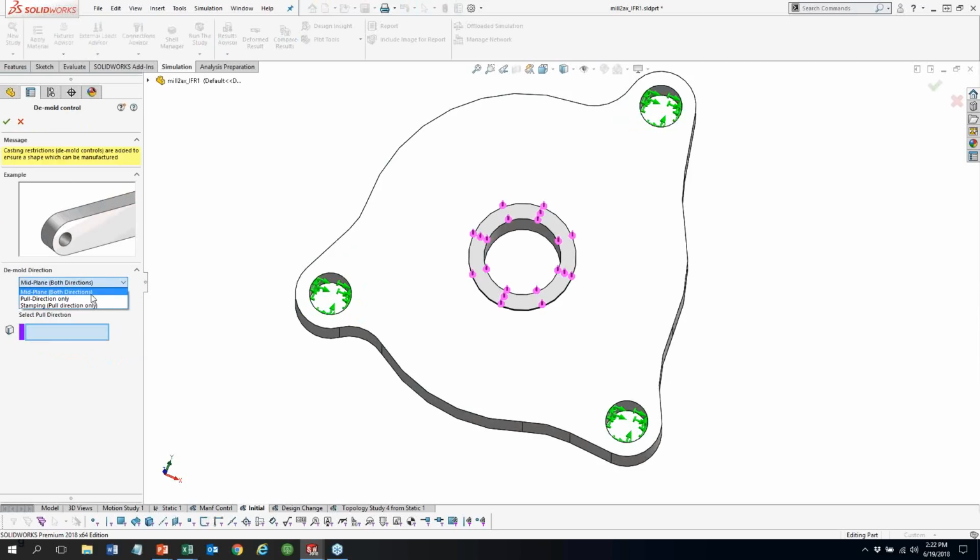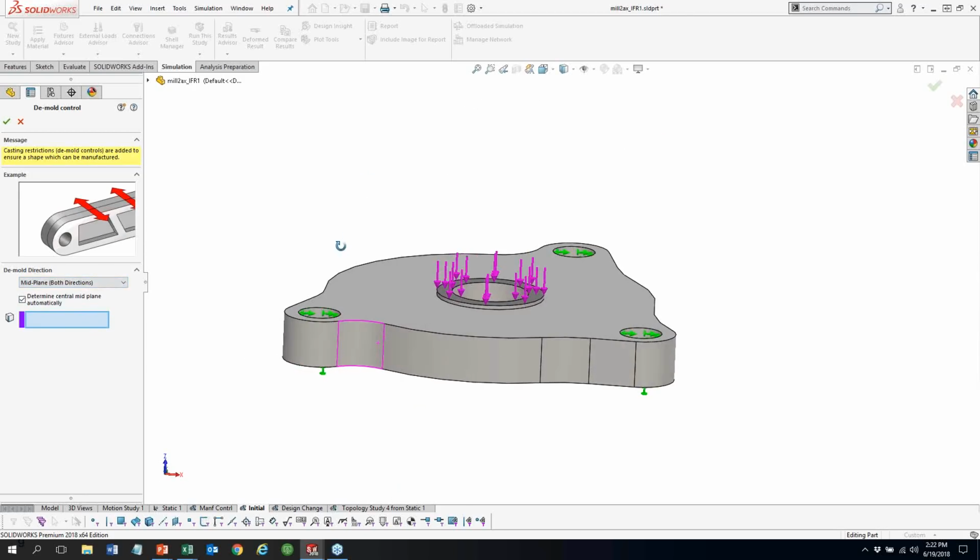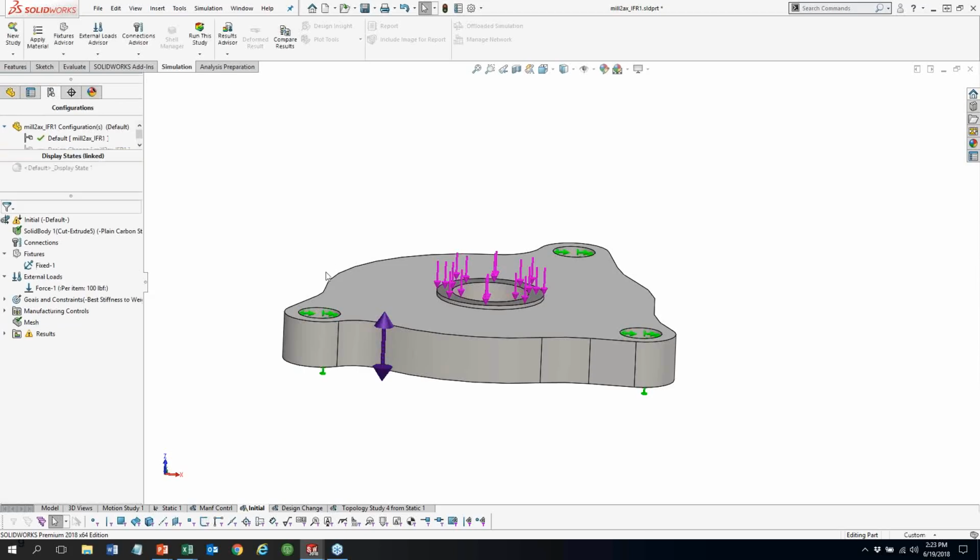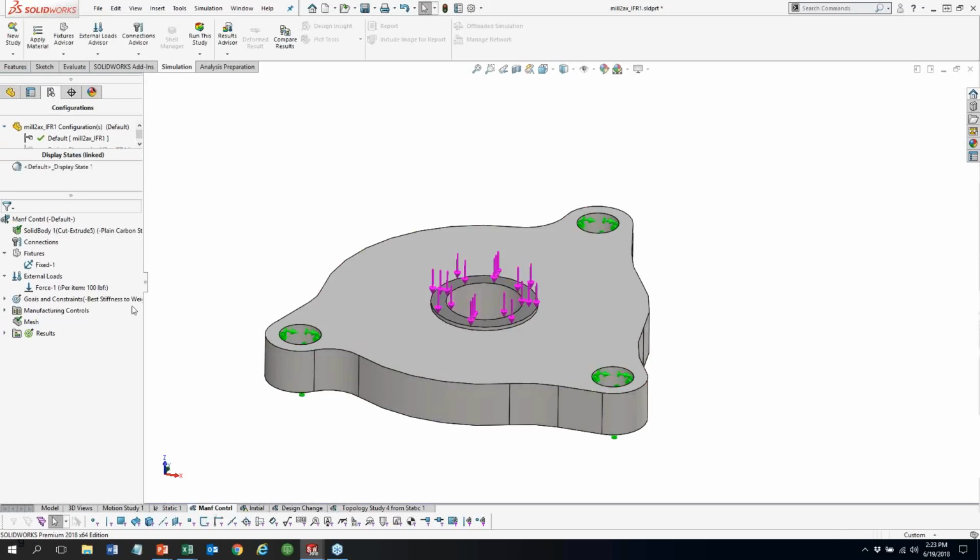So for your demo directions, we have 3 options: mid-plane, so again for like injection molding, pull direction only could be for casting restrictions, and we also have a pull in one direction for stamping. For this example, I'm going to say mid-plane in both directions. And by checking this option right here, determine central mid-plane automatically, by selecting that edge, it will automatically specify the midpoint of that edge for us. Makes it a little bit easier. Say okay. And let's take a look at our results when we add that manufacturing control.